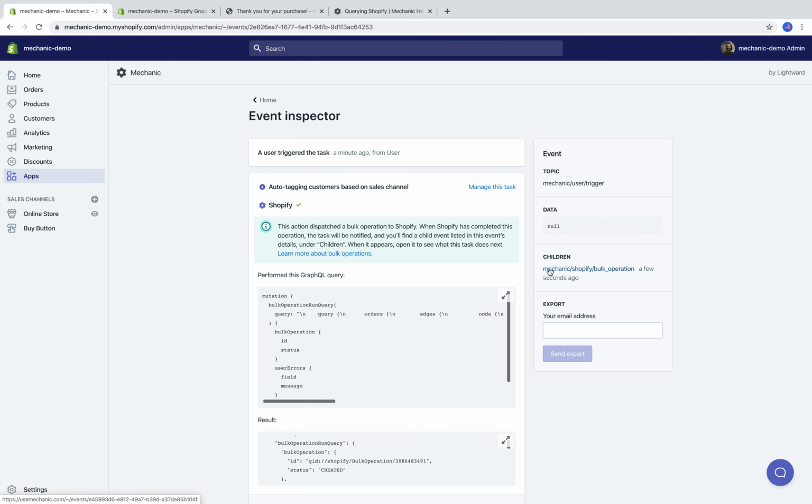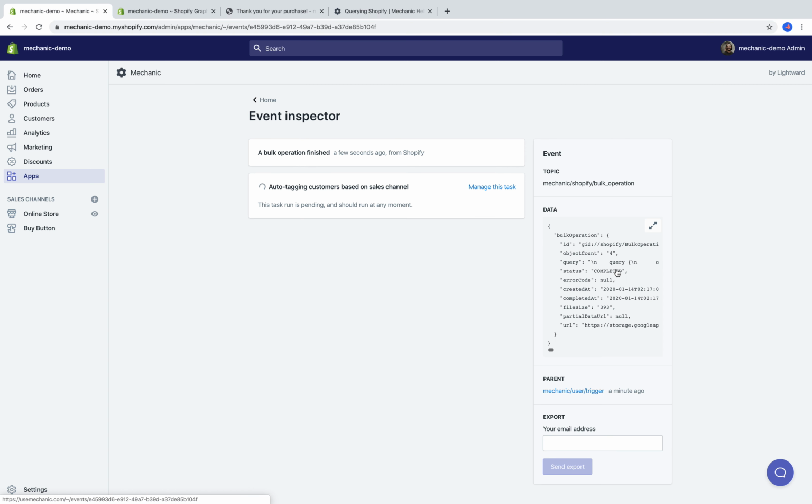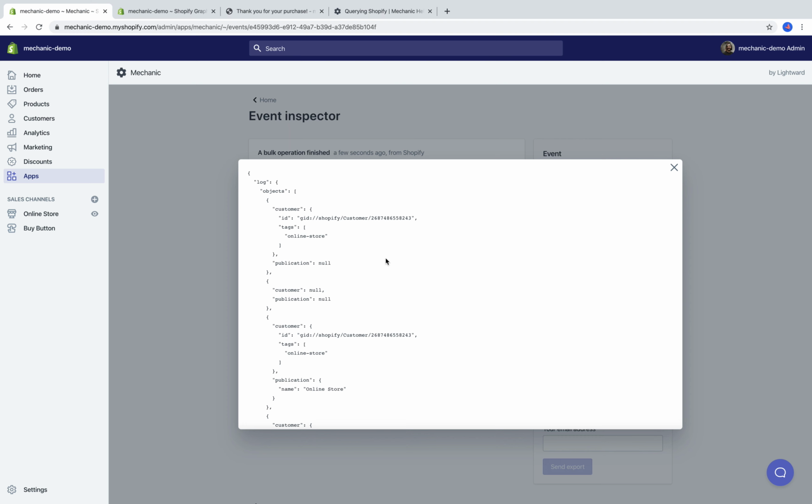Fantastic. Mechanic Shopify bulk operation. If I click through to this, we see that we're waiting for this thing to come back. In the meantime, our object count is 4, probably because we have 3 orders and 1 customer. That's just a guess. We have the query that we actually submitted. It is completed, no errors, and this is what our data actually looks like.